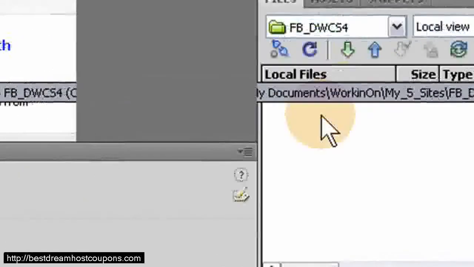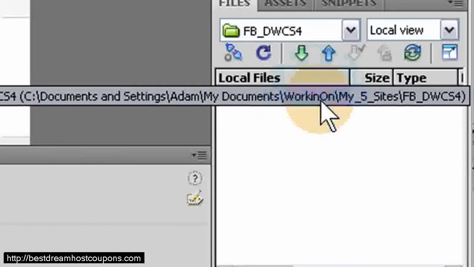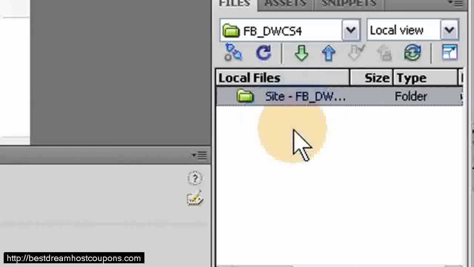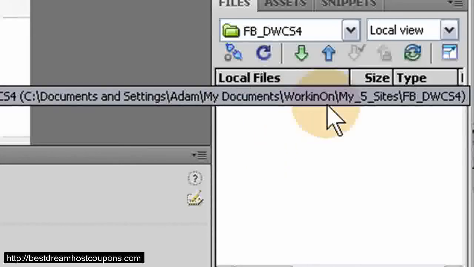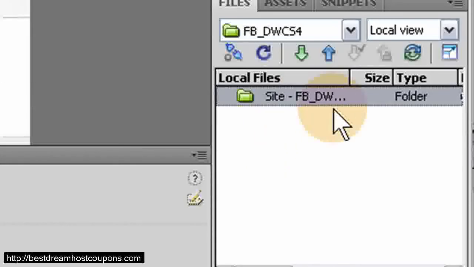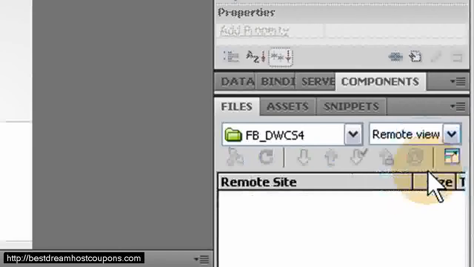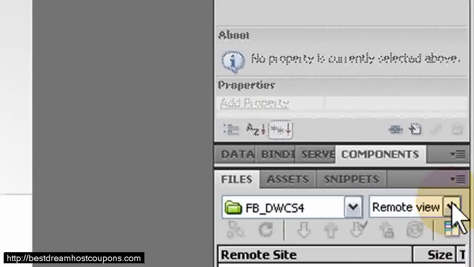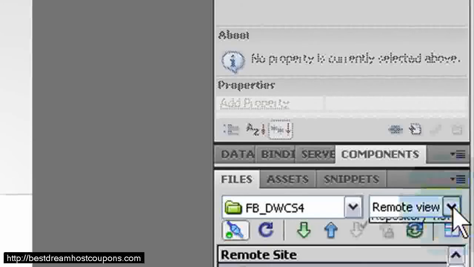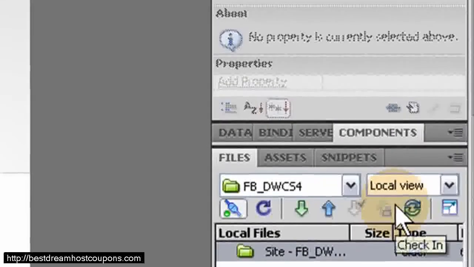And this is the root directory of the site on your local machine. See? That folder I made, fb_dw. So if you want to see the other view on the server, you just hit remote view and it'll gather all the data there. See that? And then let's go back to local view.